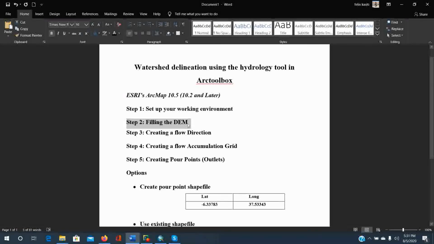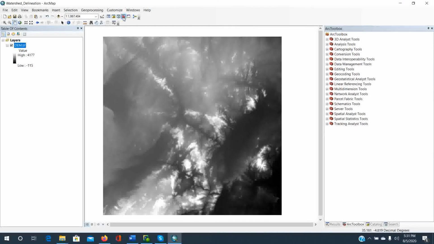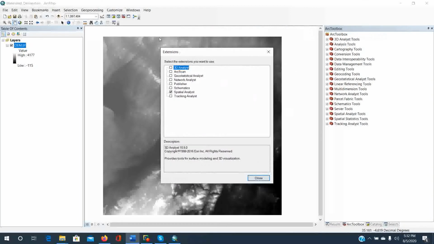So the next step will be to fill the DEM. So this is to fill all the sinks in the DEM, which will be important for the next steps in generating a watershed. So we have our input DEM. We activate our toolbox. And just to make sure that the licenses are working and the extensions that are necessary for this analysis are working, just go to customize, then extensions, and ensure that the Spatial Analyst extension is checked.